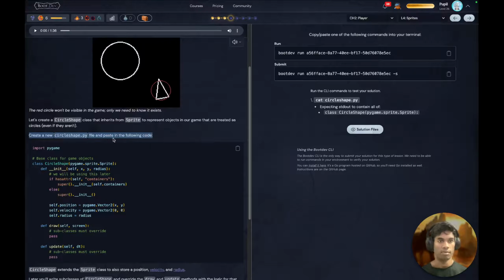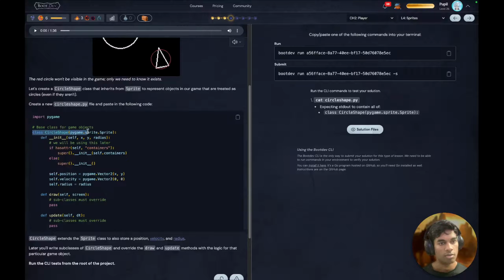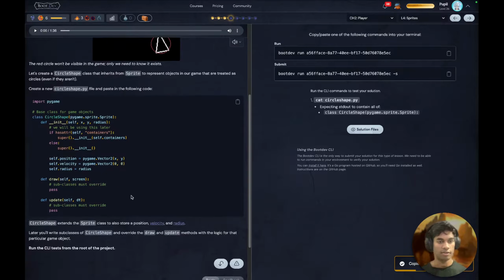If hasattr self containers, then some code. Self.position and self.velocity are set to whatever is provided.